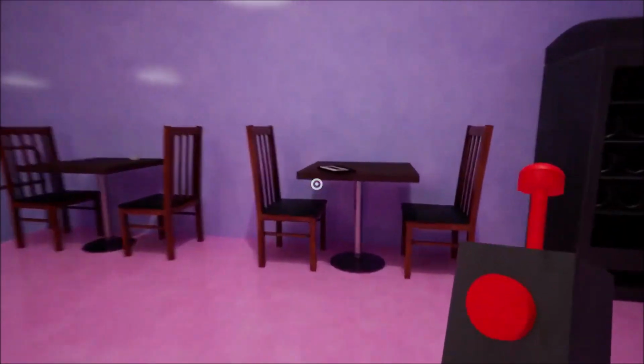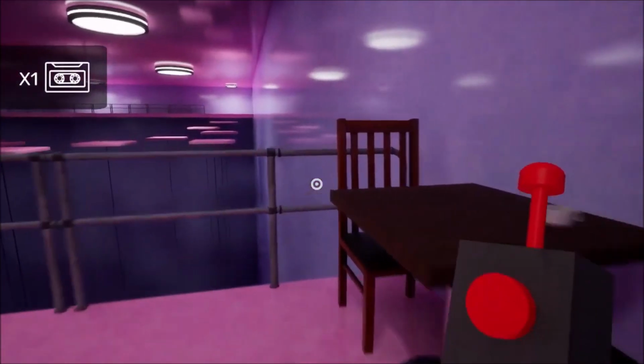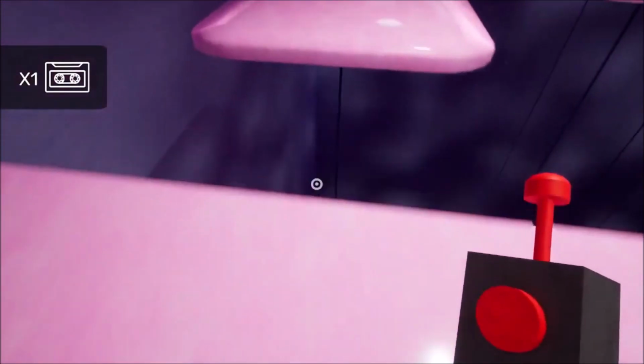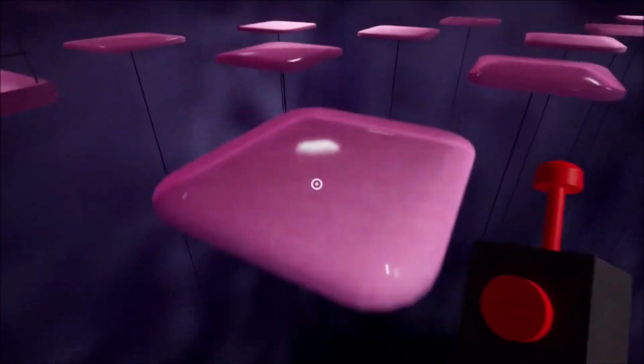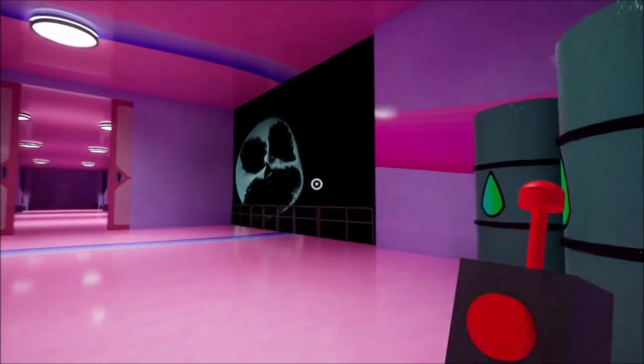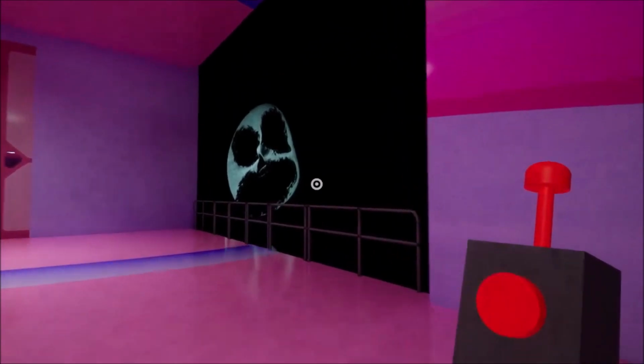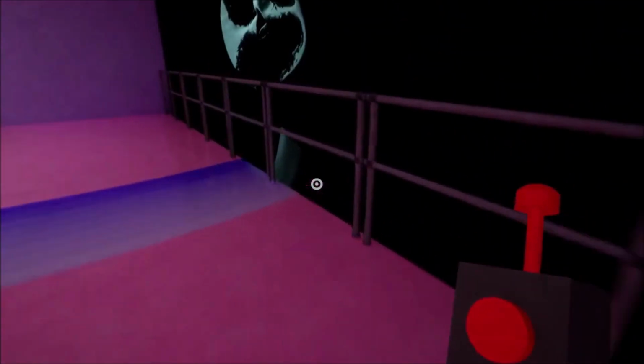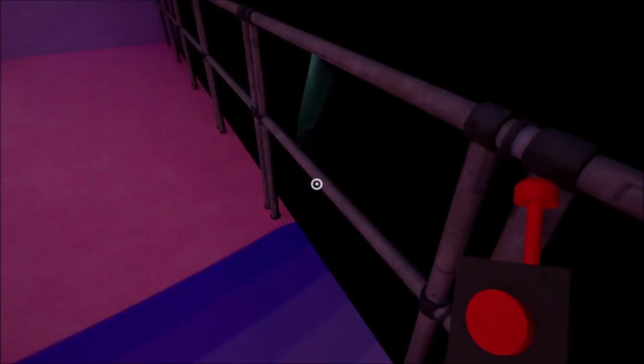Woo! Hello, we got a tape! Another unknown security footage that makes no sense whatsoever. Hi! It's the giant head thingy! Ooh, wait, I can kind of see... Oh, it has a really long neck.